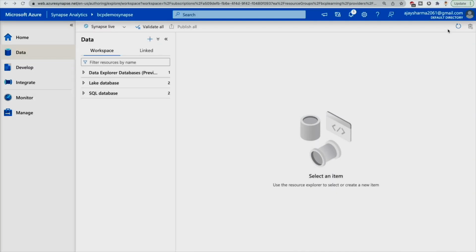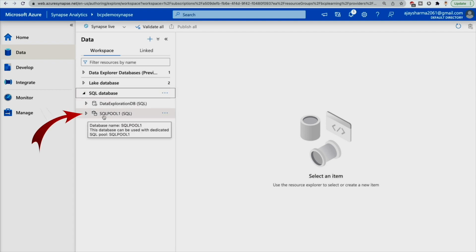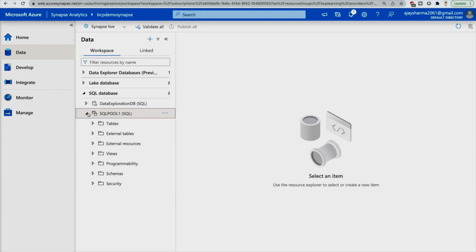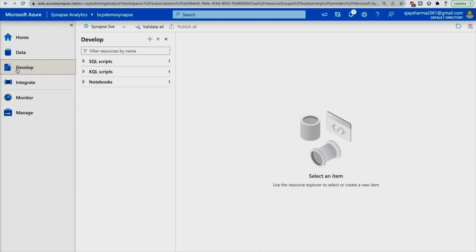As I just mentioned, if you cannot see your SQL Pool 1, you need to hit the refresh button. So I'll click on this refresh button over here. Now I'll go under SQL database and here I can see my dedicated SQL Pool 1. If you expand this, you will get all the same kinds of items or objects that you get under SQL database. Now we have to go to this Develop tab.